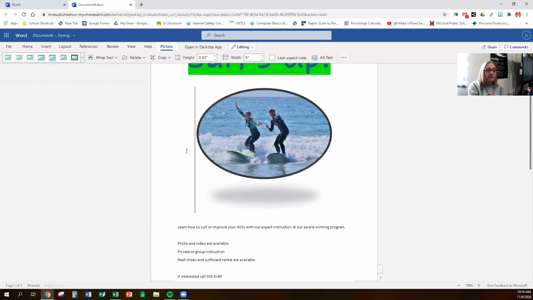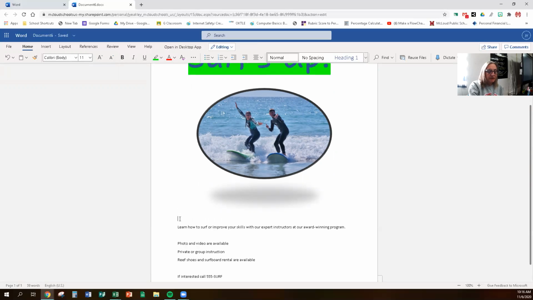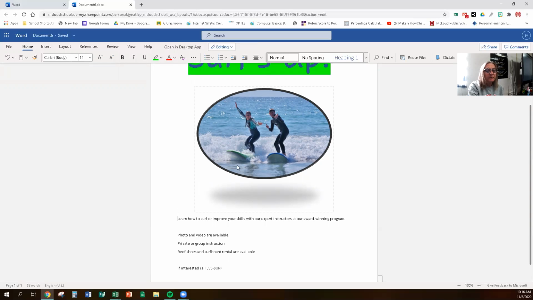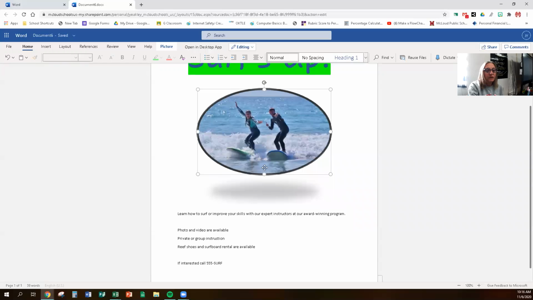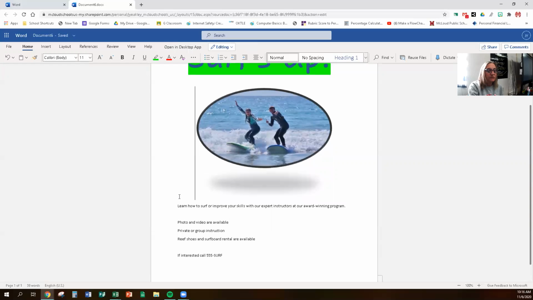So it kind of rounds the picture. It does take up a little bit more space with that, but it looks pretty good with that information. So I made that picture just a little bit smaller. Okay, so I like that.